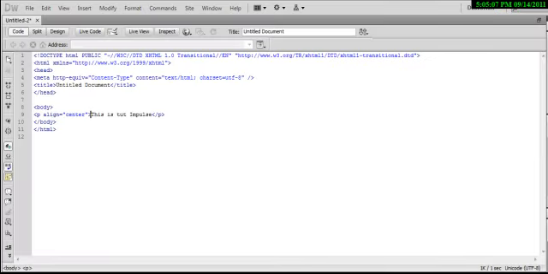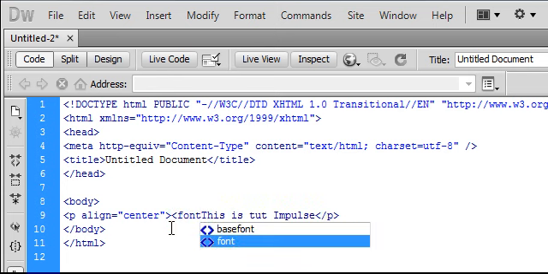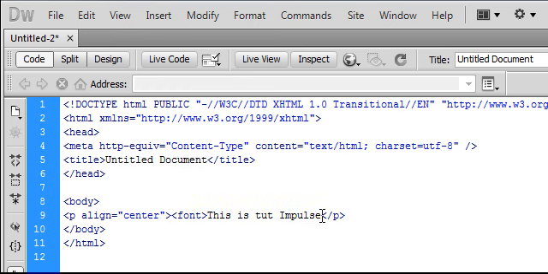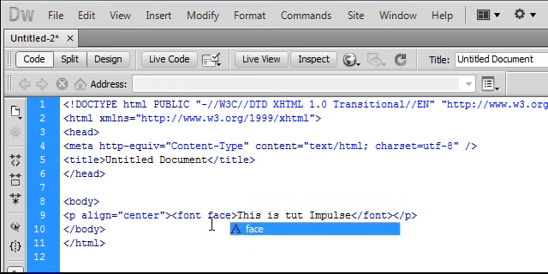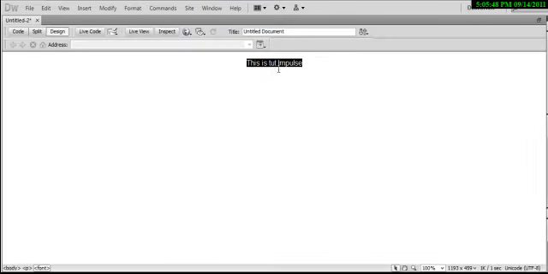To change the font of any particular text, position your cursor after the first paragraph tag, as so. Now type in these font tags, open bracket font close bracket, and go to the end of your text and type in open bracket / font close bracket. Okay, now go inside the first font tag and type in face equals inverted commas and just type in whichever font you would like to use. I'm just going to type in Arial. Okay, now head over to your designs panel, and as you can see, it's Arial.